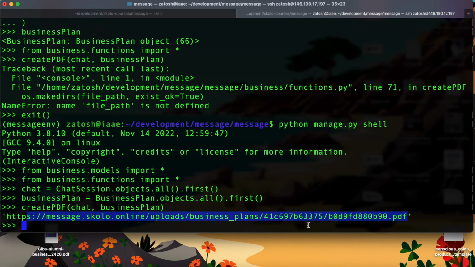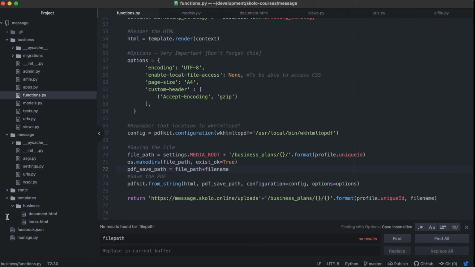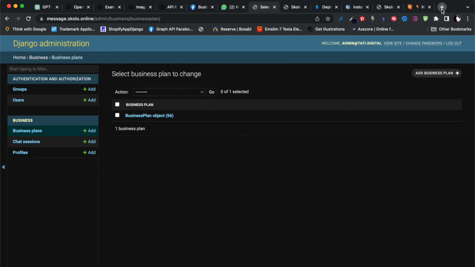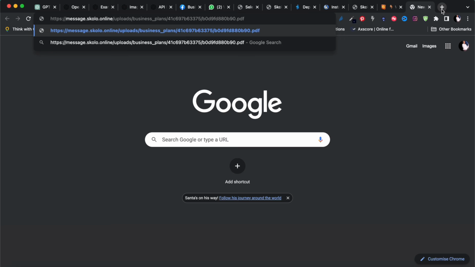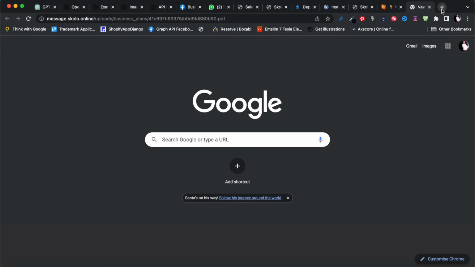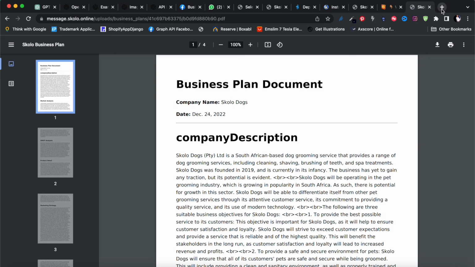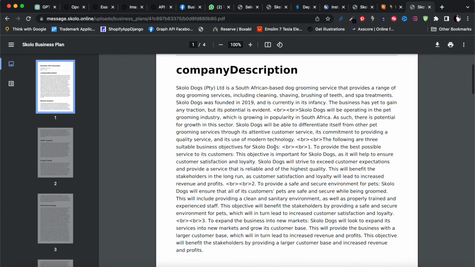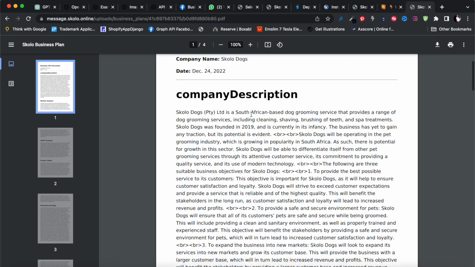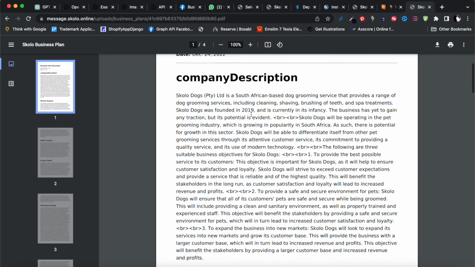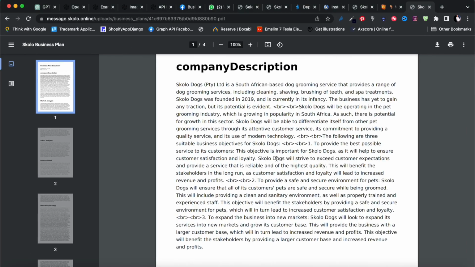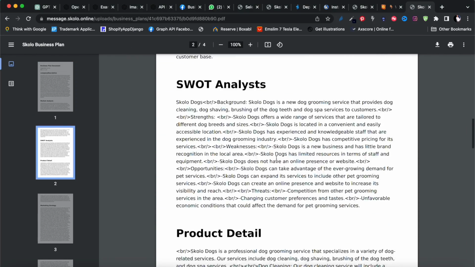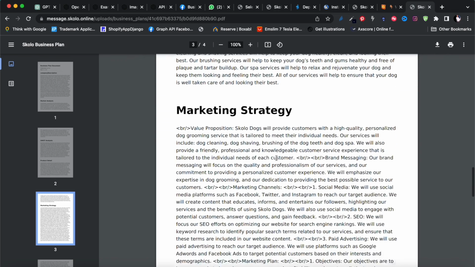This URL, technically, if I click on this URL, anyway, I should see that PDF with my business plan on it. Woohoo! This is amazing. Oh, I'm excited. Business plan document, company description. So why do we have it like that? BR, you have all the breaks and stuff. But it's cool. I can fix that very easily. SWOT analysis, detail. Whoop, whoop.